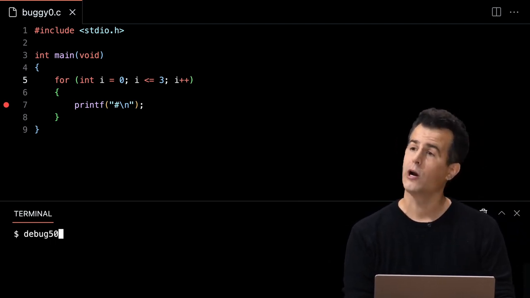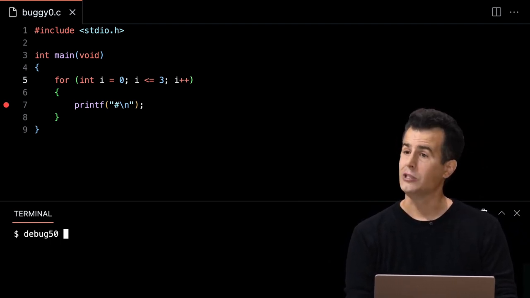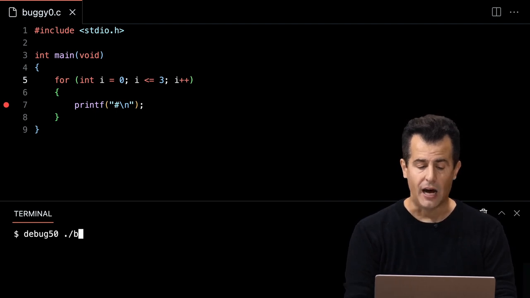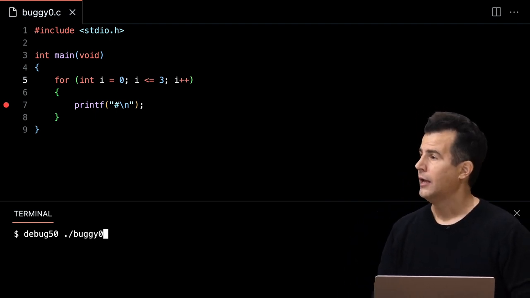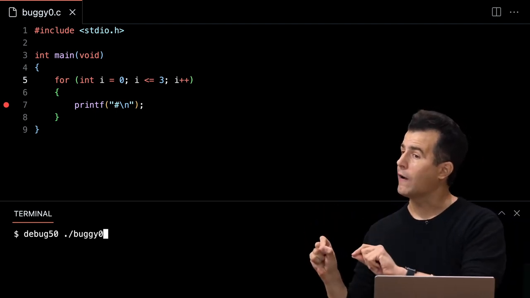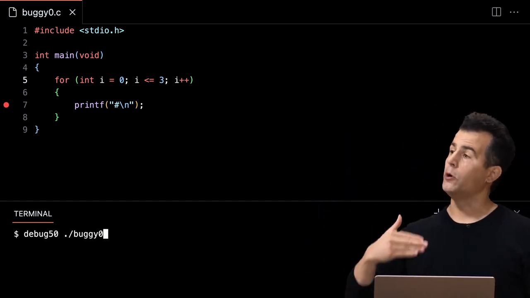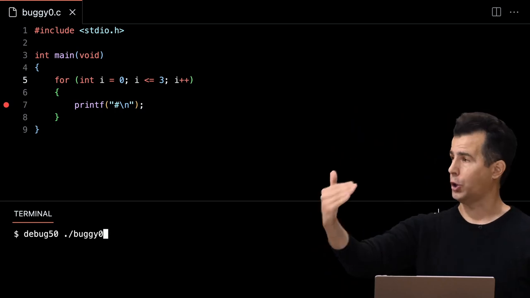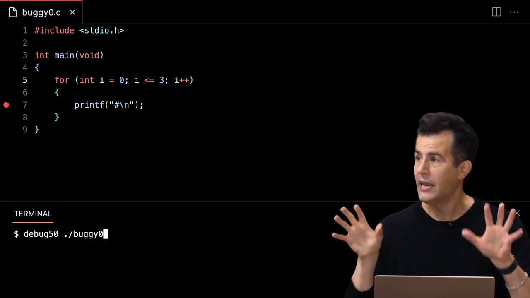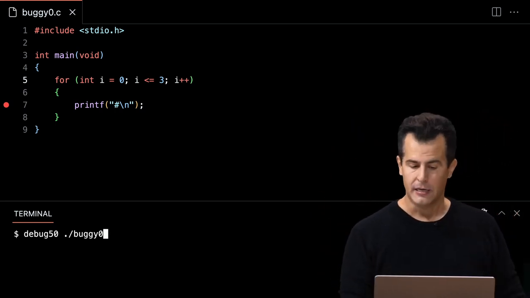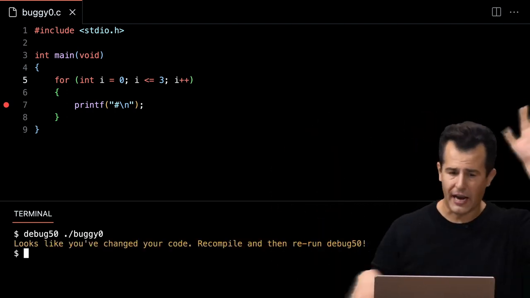Instead of running the program itself, run a command called debug50, and then ./buggy0. Now this will start your program, but inside of the debugger, which is a special program that smart people wrote that will empower you to step through your code line by line, again, at your own comfortable pace. I'm going to hit Enter. Some stuff's going to happen on the screen.